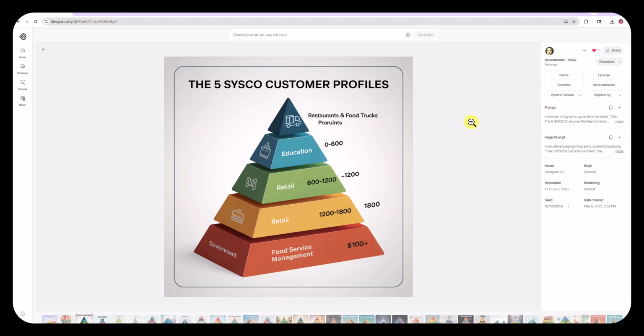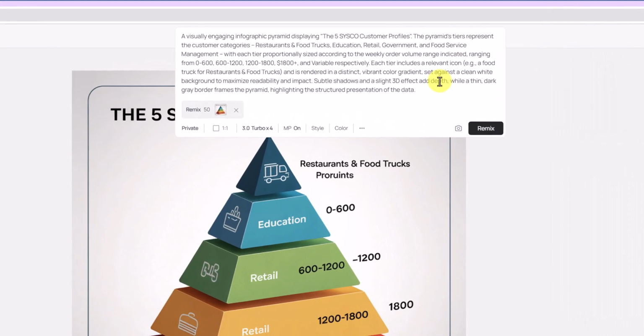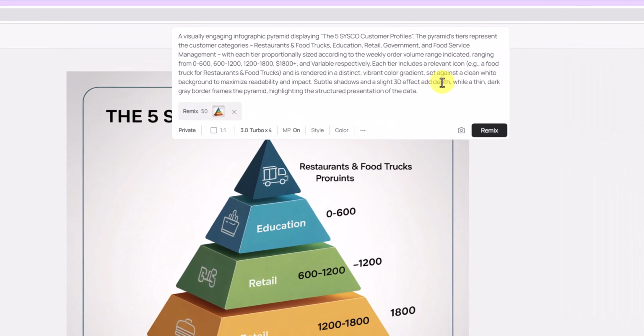Here on the right side, we're going to select the remix option. That will bring the prompt that we used to create this inspiration visual. And you'll also see that it's been added here as a style reference. We'll go into that more in a moment. But first, we're going to come to this prompt and we need to do some editing, so that it's specific to the visual that we need.